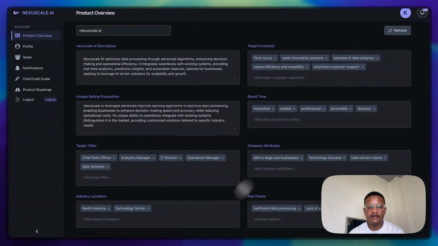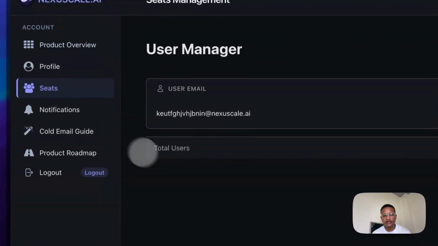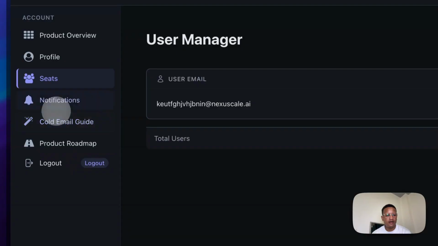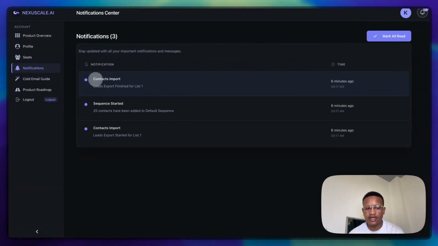You can also refresh if your company changes content or your value proposition or how you position yourself, right? You see here we have unique selling points, target titles, industry, all that good stuff, right? Then we have your seats here. You can add users, remove them at will. Have notifications so that you get notifications. See here, like the contacts I imported, I get a notification being told when they finish the sequence I started. I got a notification being told when it's done.